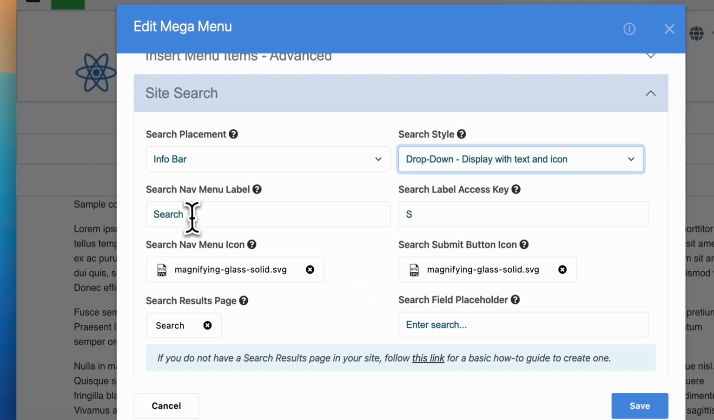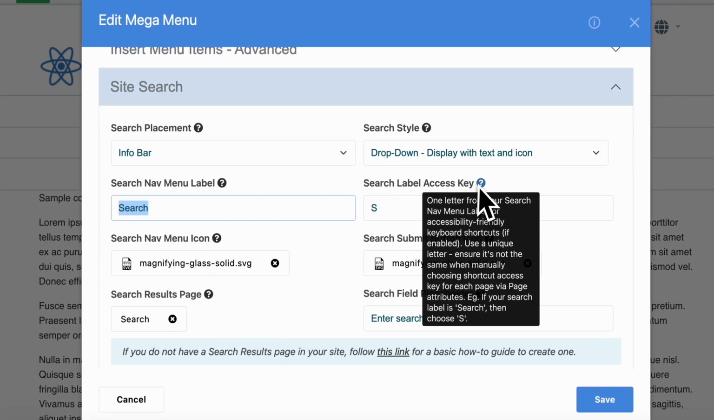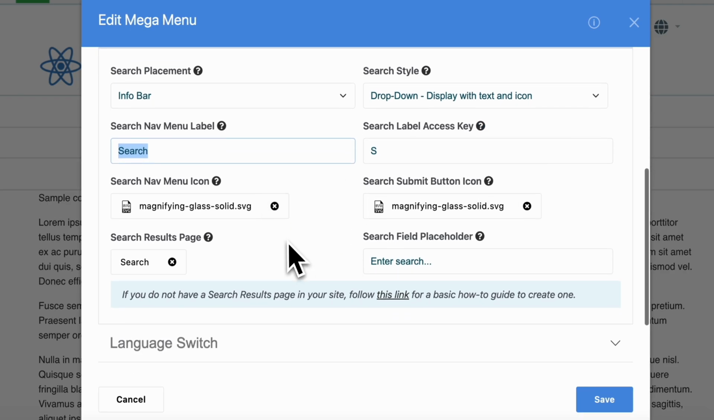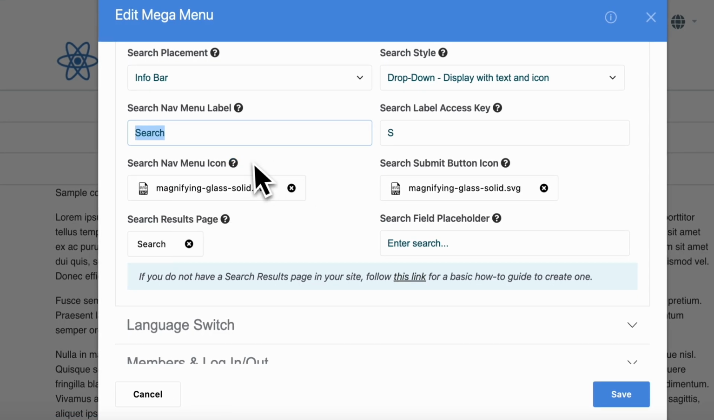If you choose the label, it gives you a field there where you can add in your own label. If you want to have a keyboard shortcut, if you've got that option enabled, then you can also set that as well. If you prefer to have an icon next to it, you can choose your own. Otherwise, if you don't choose one, a default icon will be set for you.